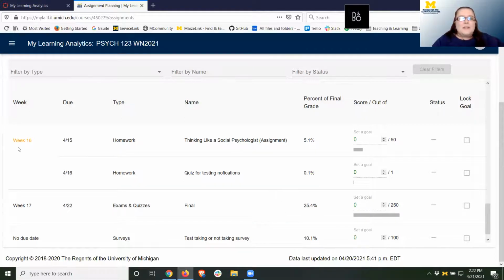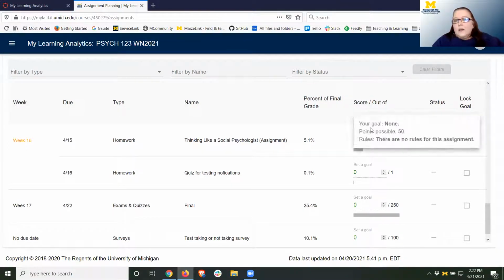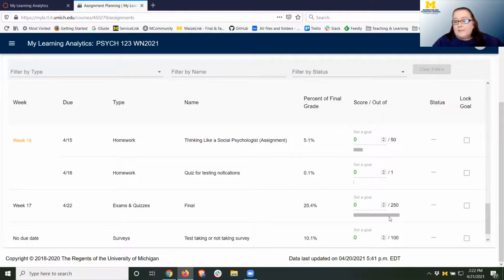What it's showing them is the week that we're in, what the due date is, what type. In this case, this is what assignment group in Canvas has been set up. So I've set up a homework group. I've set up an exam and quizzes group in my sample course, the name of the assignment, and then what percent of my grade this assignment is going to impact, and what score I have if it's been graded, and then the status of it, and this little lock goal column. We'll talk a little bit about goals now.